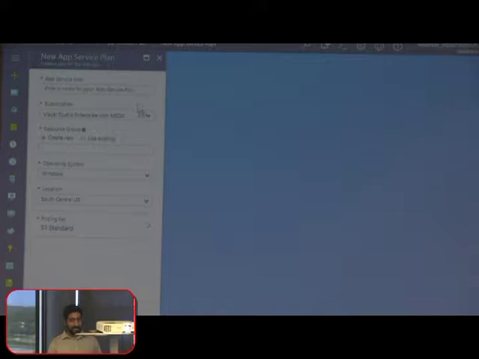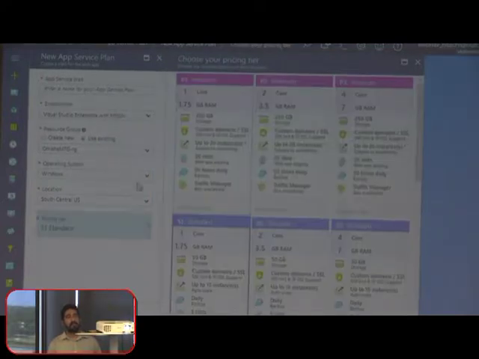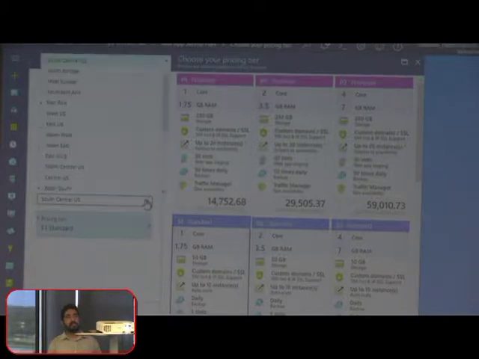When I create it, it asks for the subscription under which I'm going to create my app service plan. It asks for the resource group. As I said, an app service plan is also part of the resource group, so we can create a new resource group, or we can use an existing one. I've already created one for today's demo. We can choose the operating system in which we are going to host our app service. It could be Windows or Linux. We'll opt for Windows for now. We can choose the geographical region where we want to host our app service under this app service plan, based on our requirement.